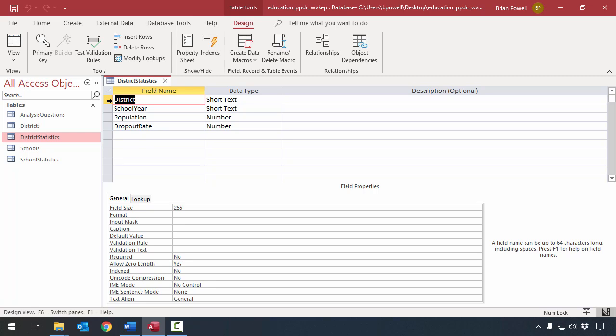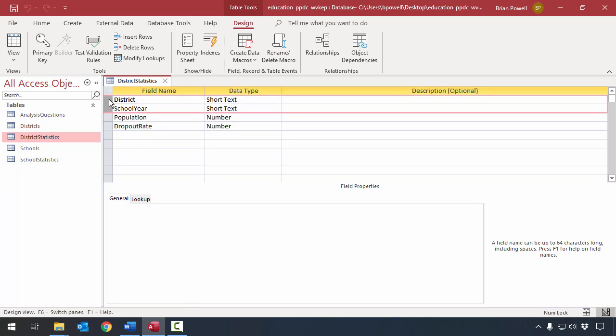I'm going to select both of the fields on the left side by hovering my mouse over this gray bar beside district and dragging down so I select both district and school year. And then on the table tools design ribbon, I can click the box for primary key. So you'll see the little key icon before both of these fields. That means that they're both part of our composite key.